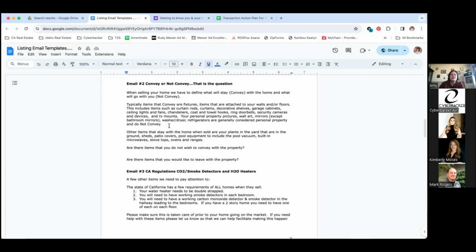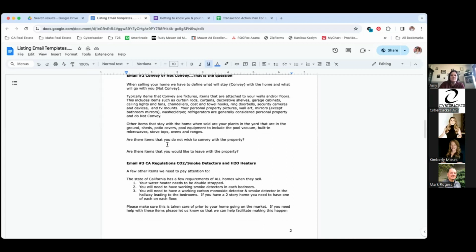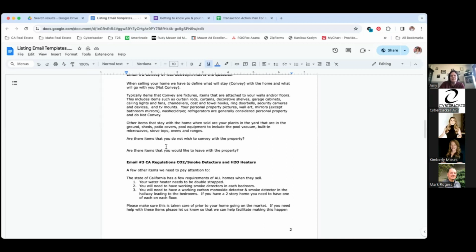Right? So that way everything is on the up and up from the very get-go. We don't have to argue over things at close of escrow, what should have stayed or what should go.